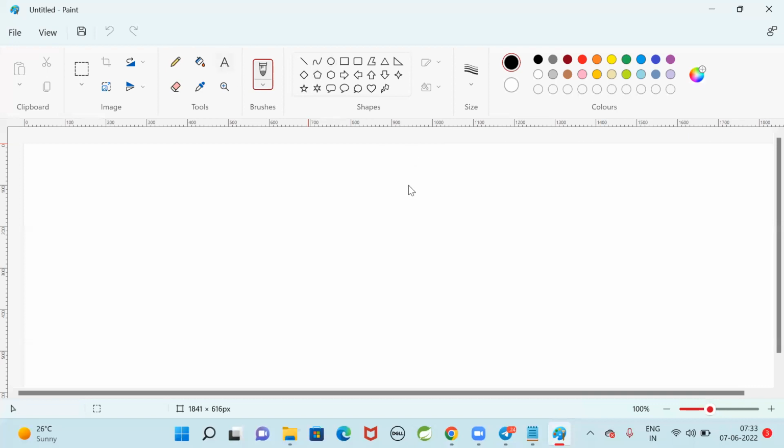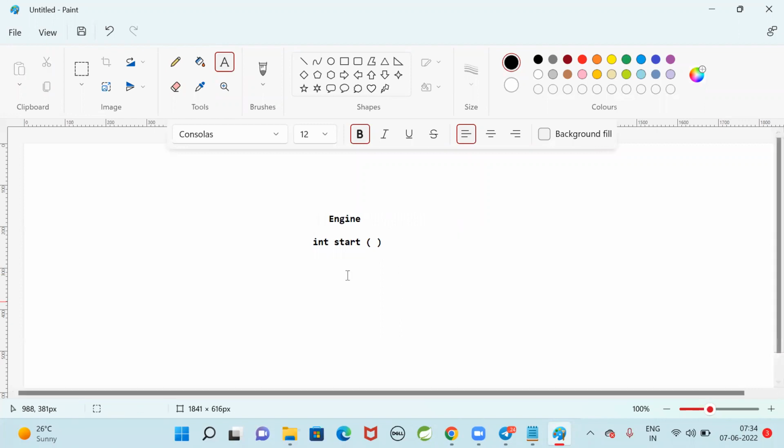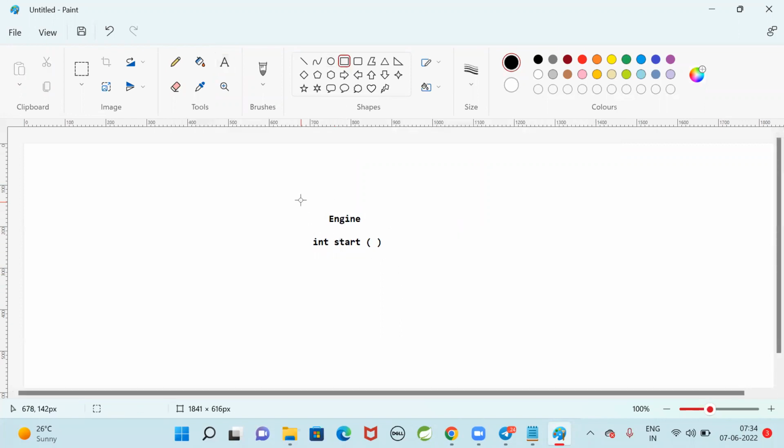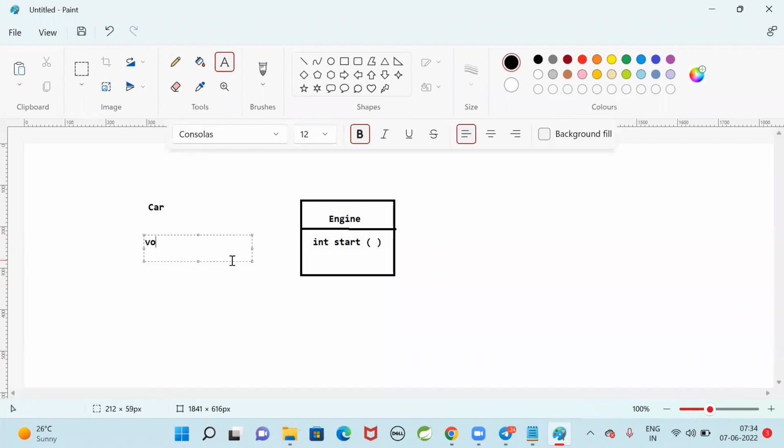Guys, now I'm going to take one class called Engine class. In the Engine class, I'm taking a method called start method. That method has integer as its return type. So this is my class, Engine. Inside the Engine class, I'm taking one method called start method, which returns an integer value. Very good. Now I have another class called Car class. Inside the Car class, I'm writing one method called void drive method.